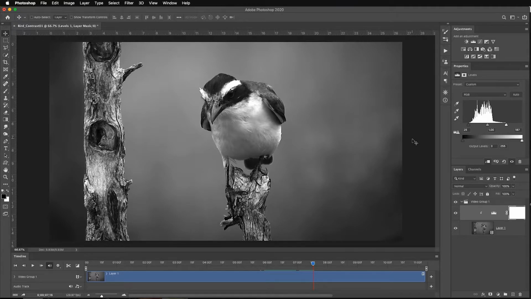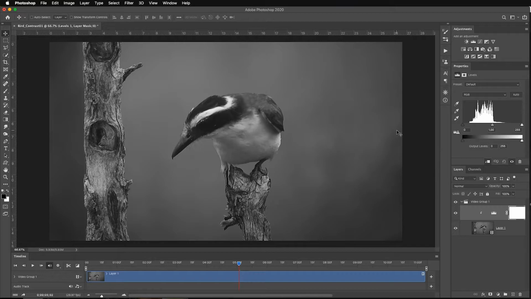And since this is a black and white image file to begin with, there's no reason to go into the individual color channels. I'll hit Command Z to undo that. The other way to reset this quickly, even quicker than dragging the sliders to the base of the mountain, is just using the black and white point eyedropper.